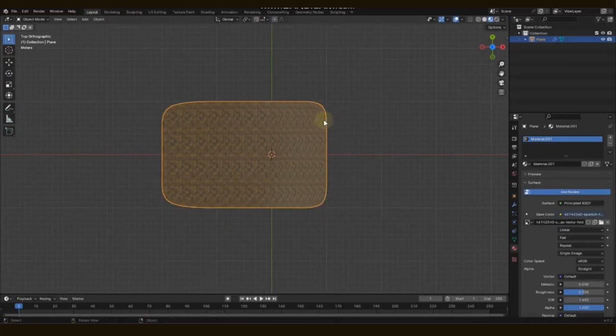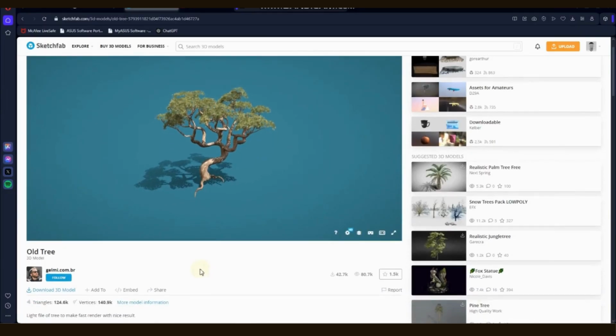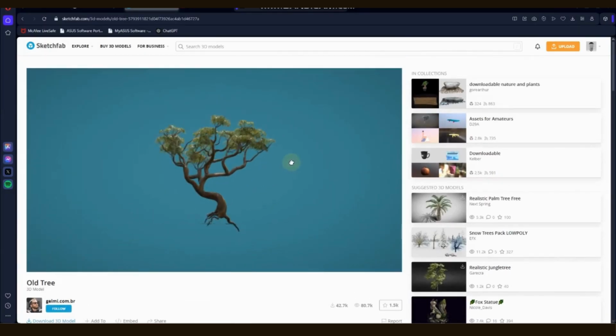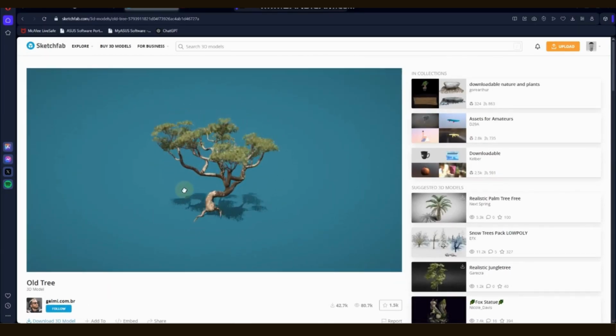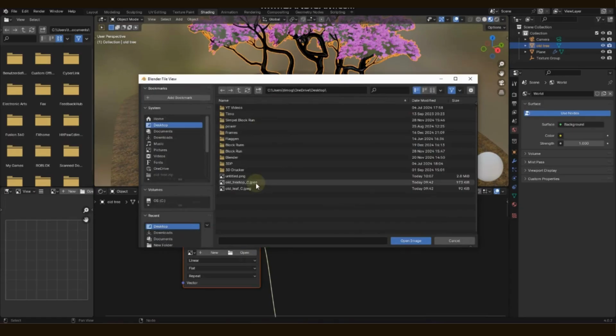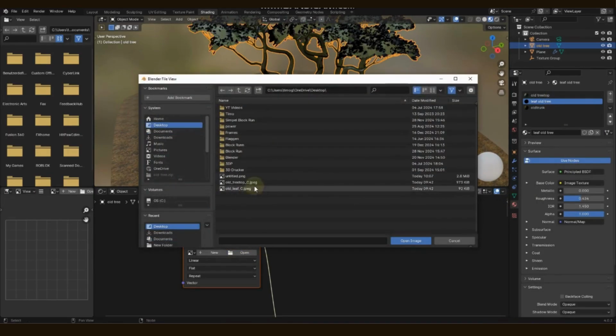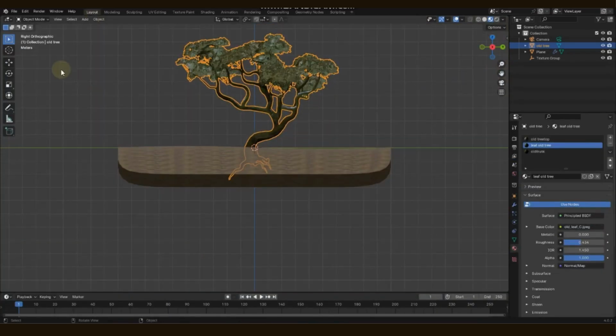Afterward, import various objects like trees, benches, or other props. Download a tree model or any object you prefer, apply the necessary textures, and place it in the scene. Position the object on the terrain, adjusting its scale and location to match the natural flow of the scene. Make sure the placement of objects feels balanced and enhances the composition.